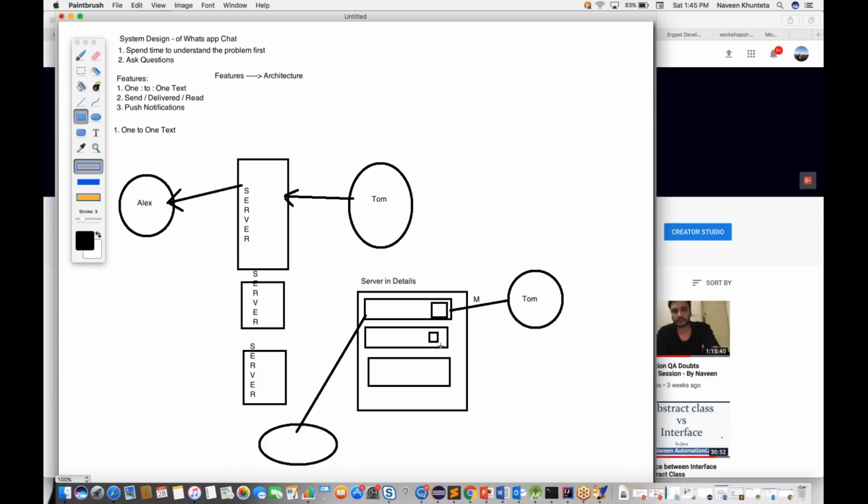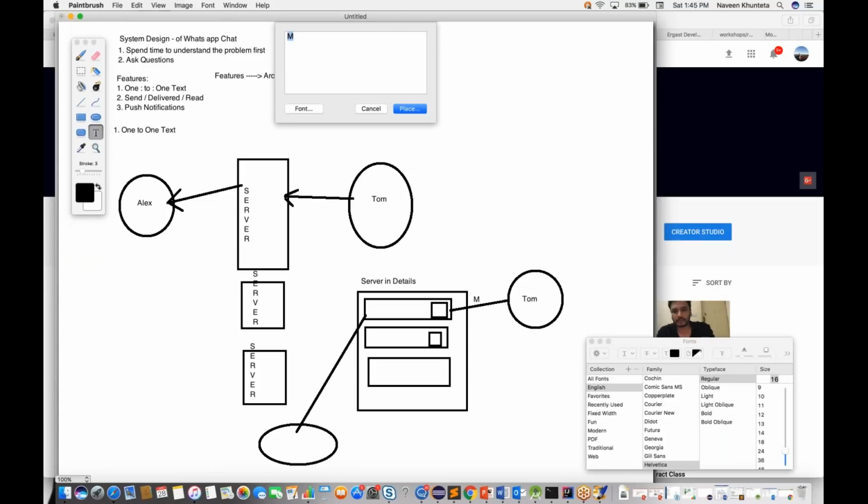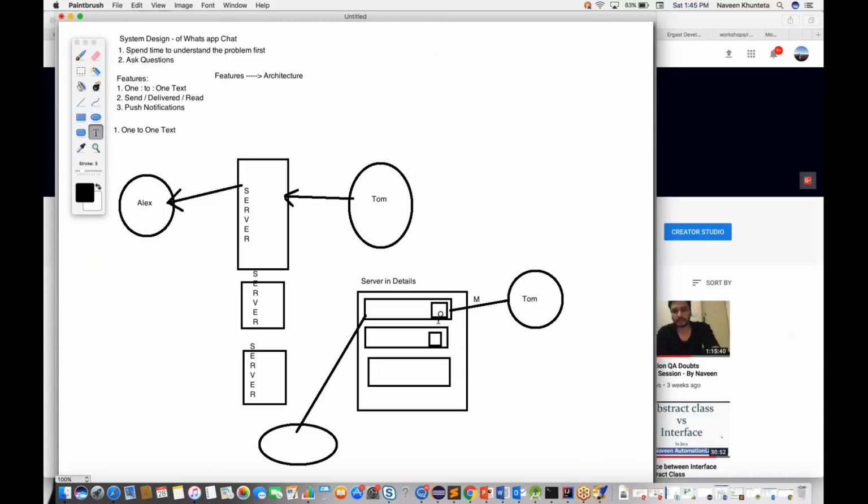Okay, on every server there is a queue. I would say this is a simple queue. A queue means it will capture the data and publish it, and we can get this particular data from the queue and deliver it to the recipient. So this is the message that we are sending to this particular queue.